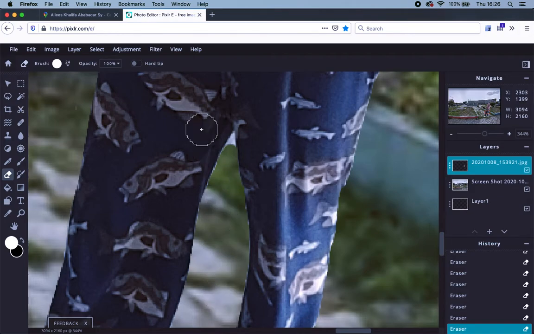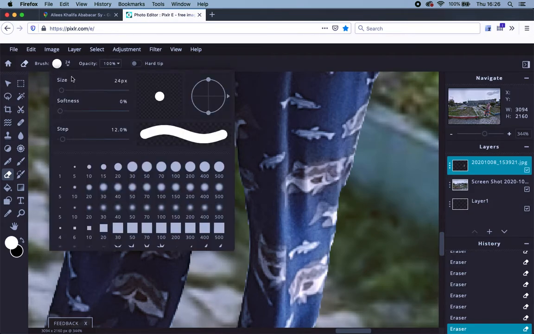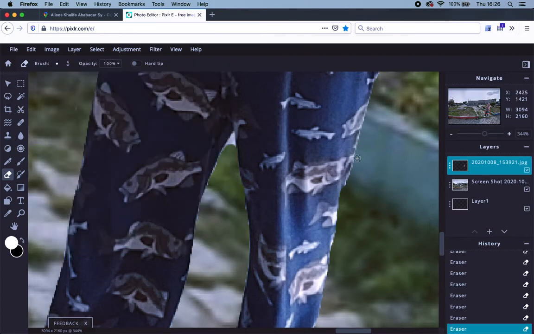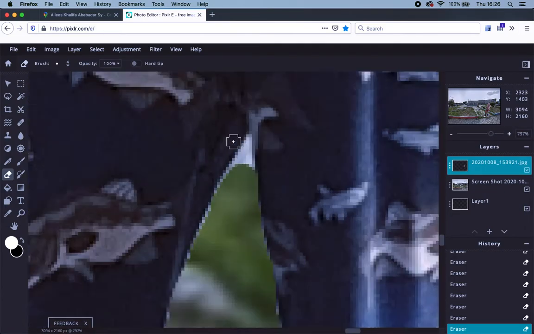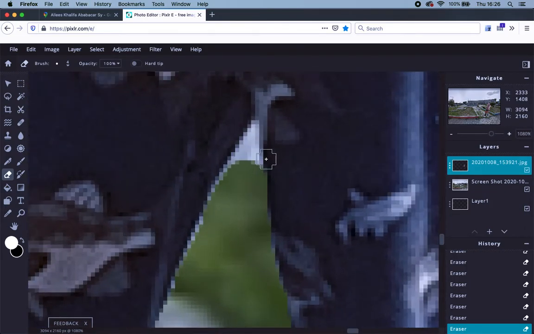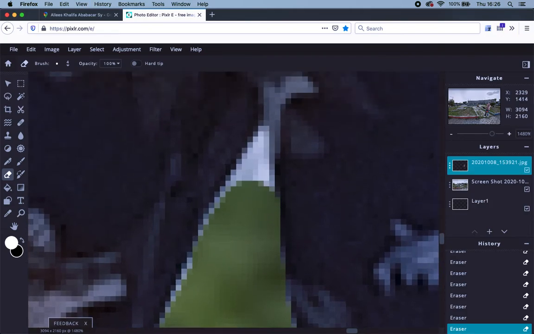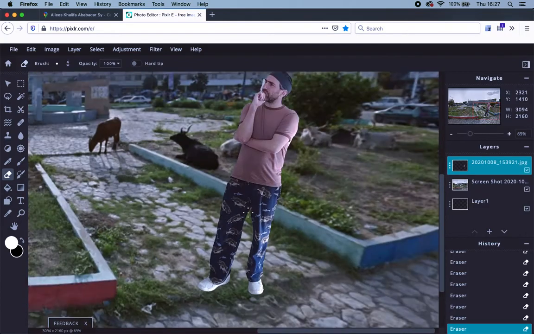All right, and then I'm going to go really small here with the mouse. Let's try 4. And we can zoom way in. You can see some of that white line here. If you see something like that, you can try and clean it up. All right, that's good enough.